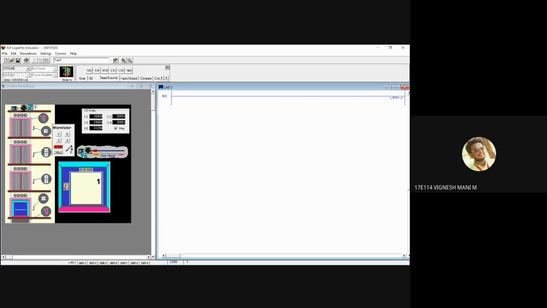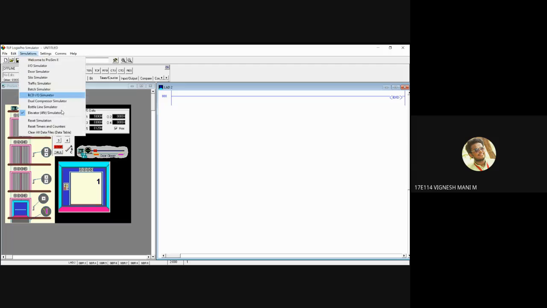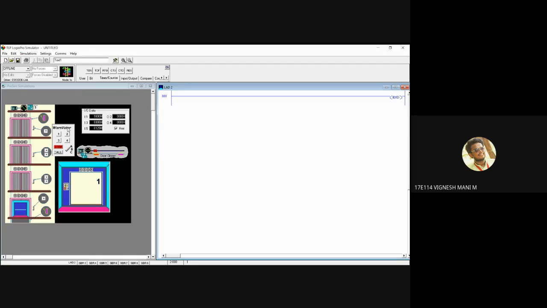I am going to do a simulation for the lift. First of all, we have to go to simulation. There we have to click the elevator fourth floor simulator. Then we have to connect the circuit here.